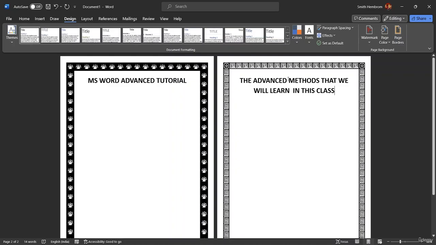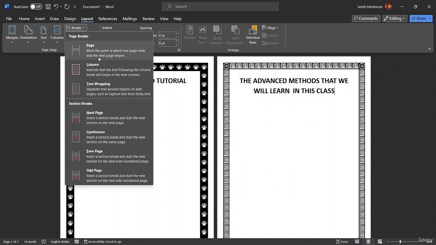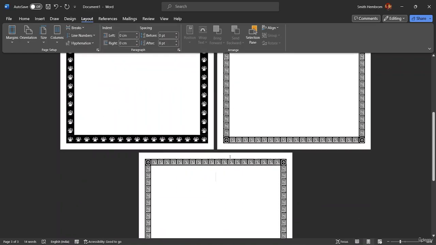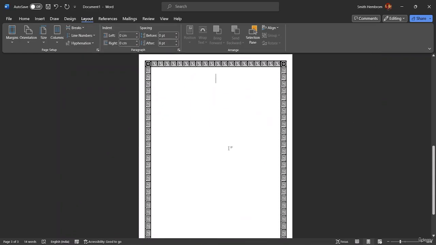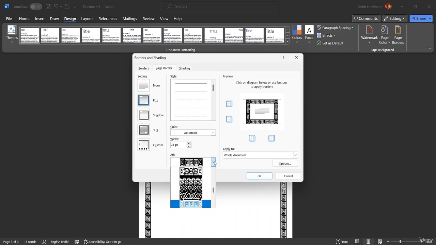Now the same way, if you want to add another kind of border, in that case, you guys can come here to the layout option. From the layout option, make sure that you go to this breaks option, and from the breaks option, come here onto the section breaks options and select the next page. Now as you are here in the next page, come here, go to the design option, go to page borders, and from the page borders you guys will be able to select different page borders from here.